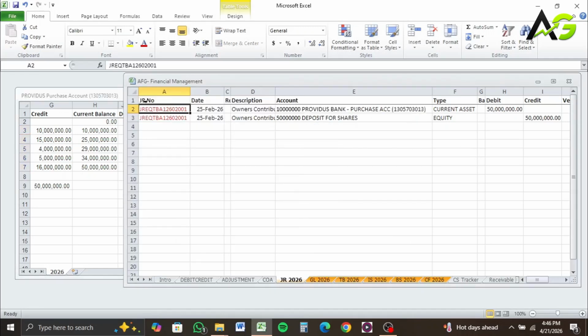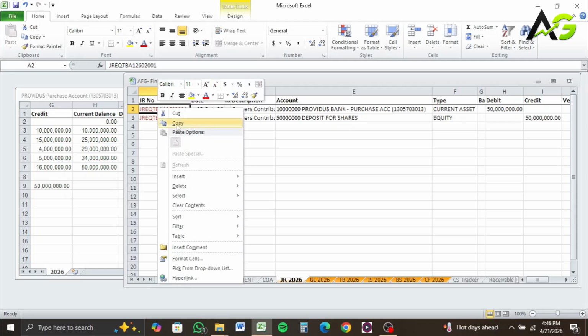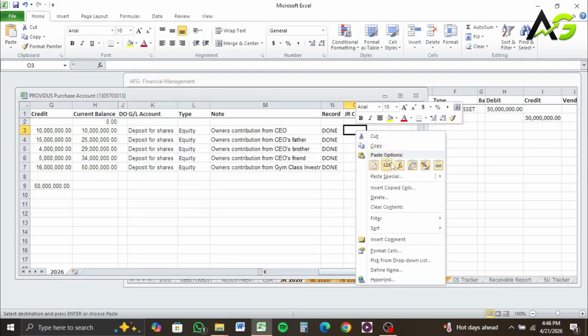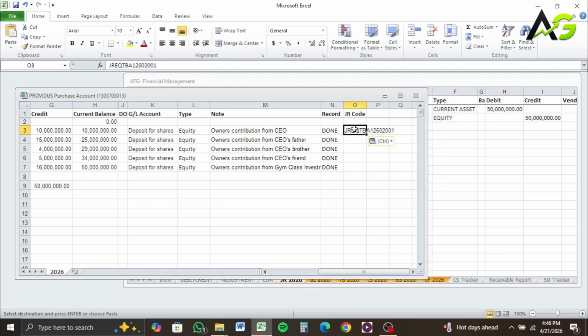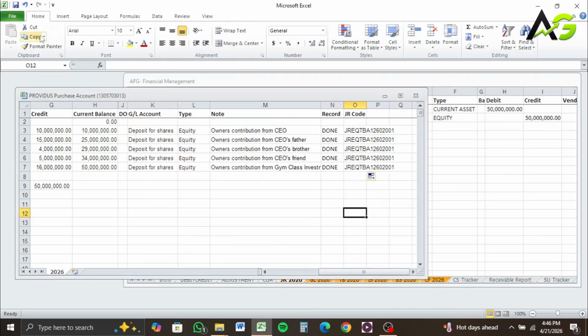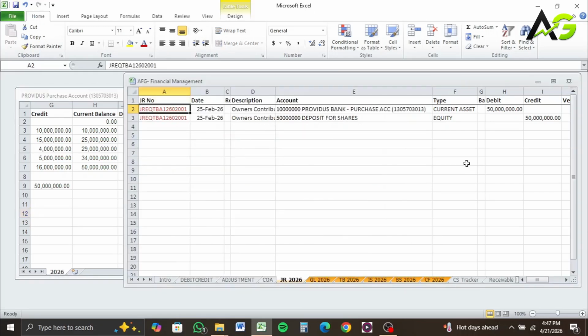And then you can give them the GL code just for finding sake. You want to find them. And then you save it. You're done. You save it. Done. That's journal entry done.